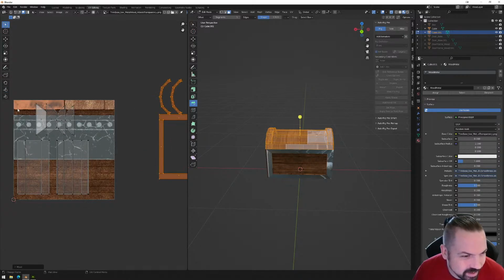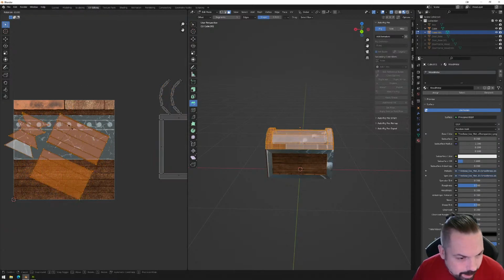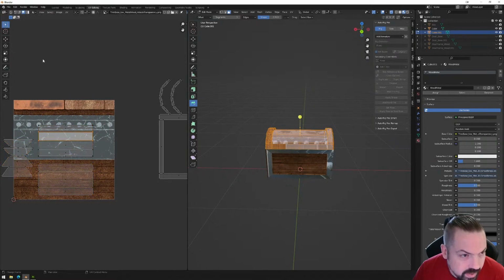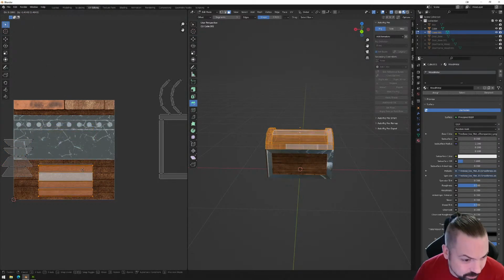Yeah, that's fine. Take 5 seconds. The thing is also, all these assets are therefore the same size with the wood, which is kind of what we want.